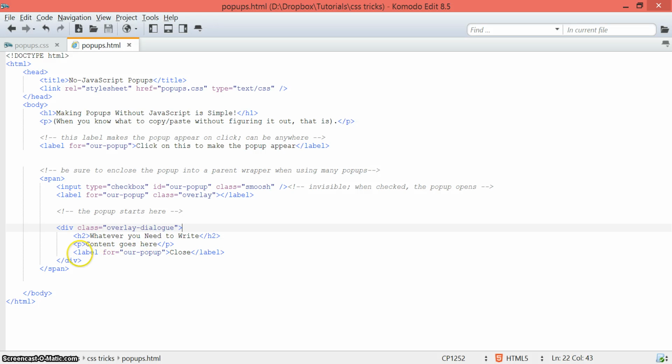Now the important thing with using labels is, I'm not sure I mentioned it fully, but the for equals refers to the ID of the checkbox. So the checkbox is right here. And the label will turn the checkbox on, the checkbox of this ID. So for this ID, and when you click on it, well, that checkbox goes on. So it's basically how that works.